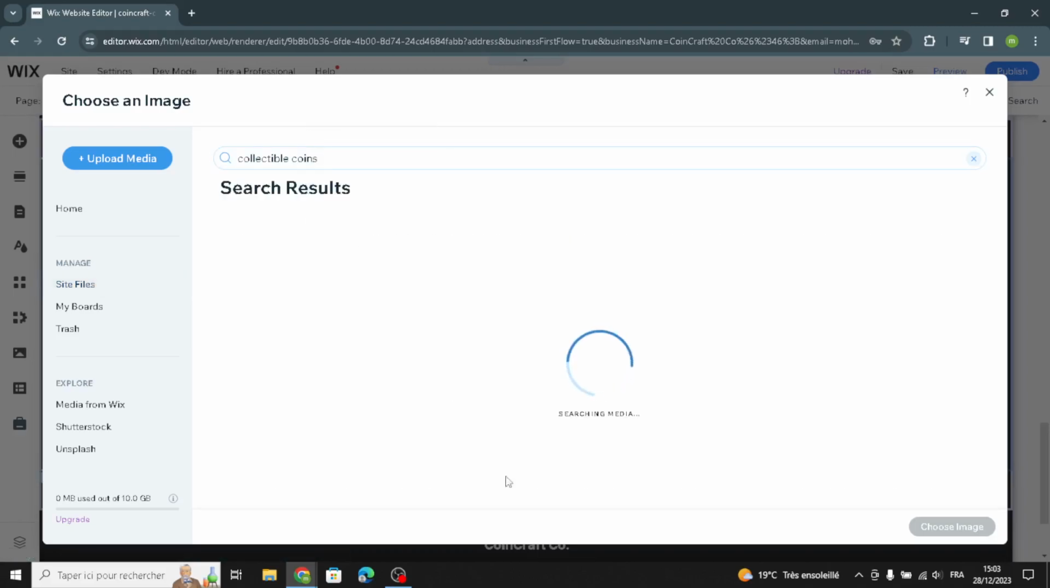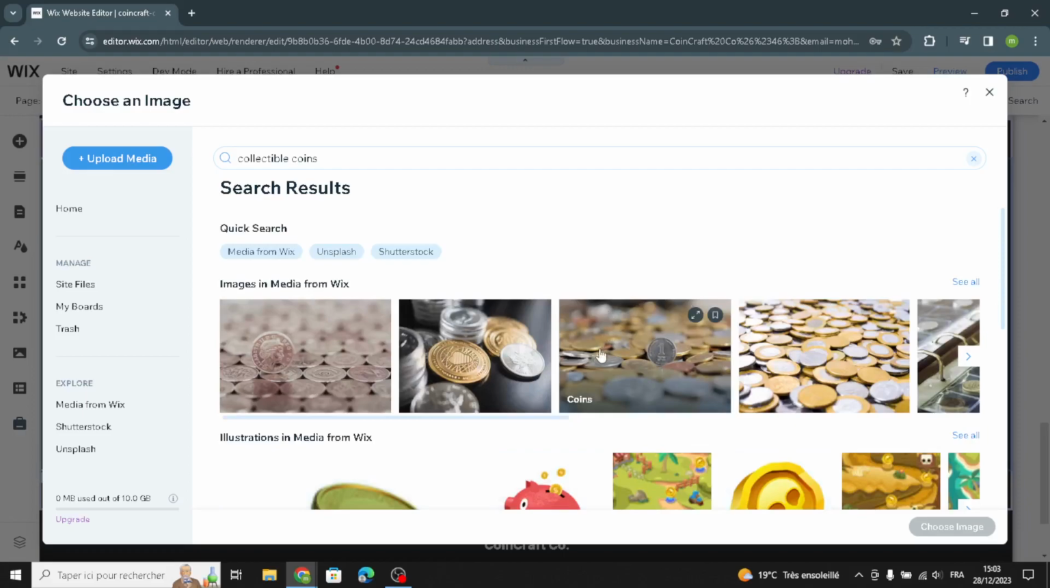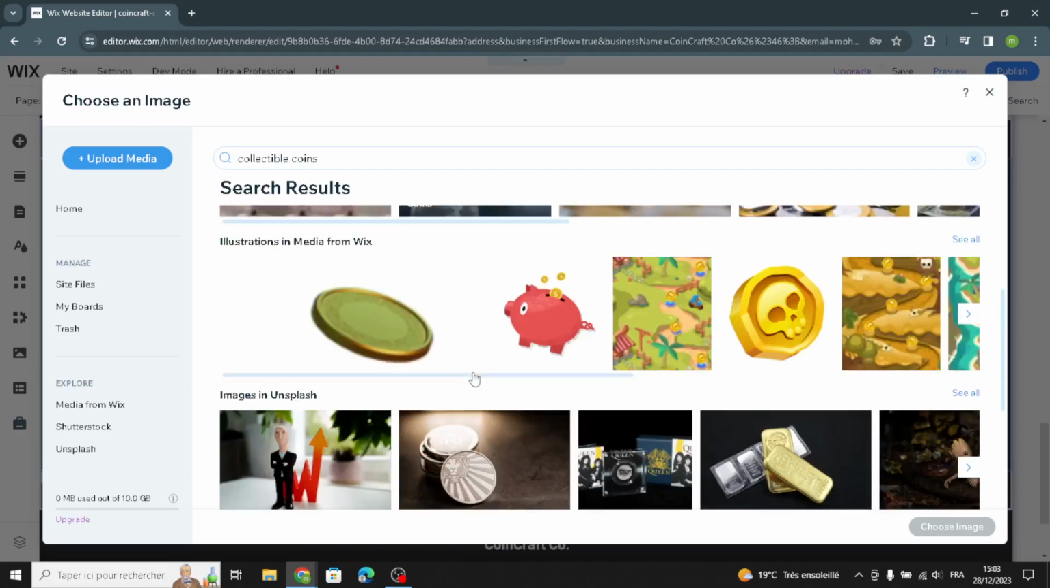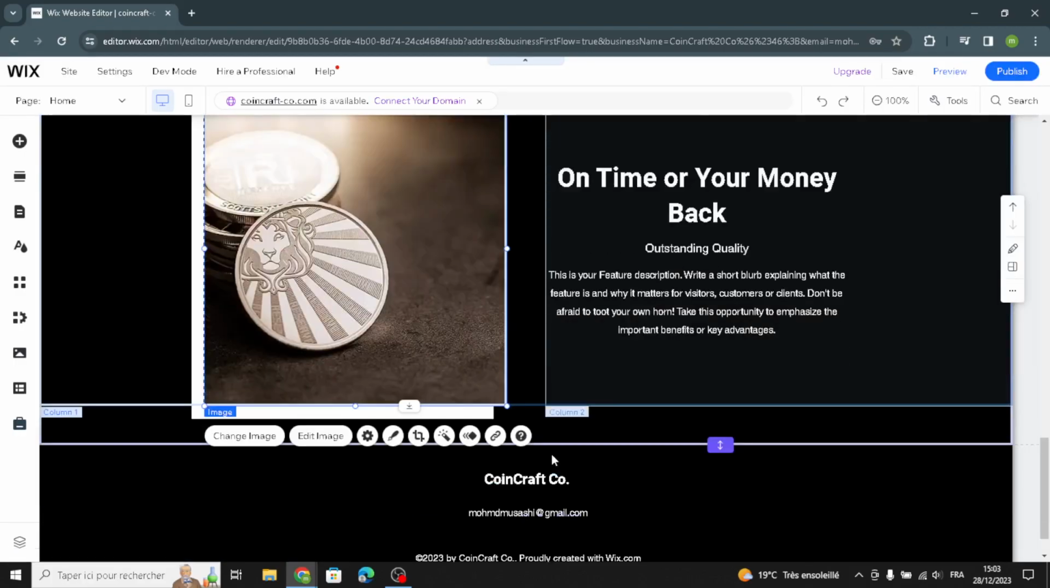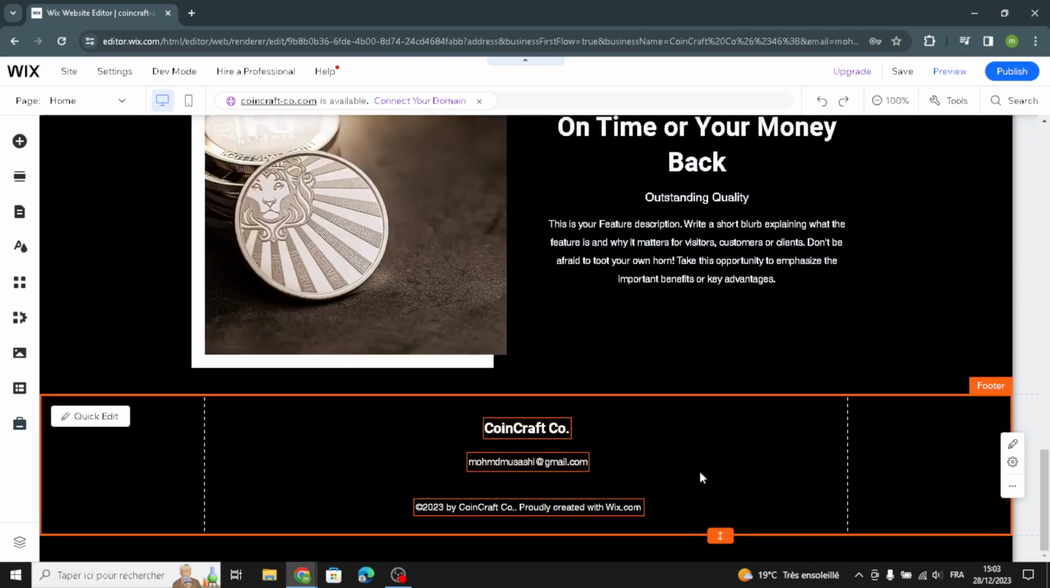Okay, so for example, I'm gonna choose this one. So that's it. This is the last section here, the footer section. So you can just add and edit and customize the email and your company name for the copyright.